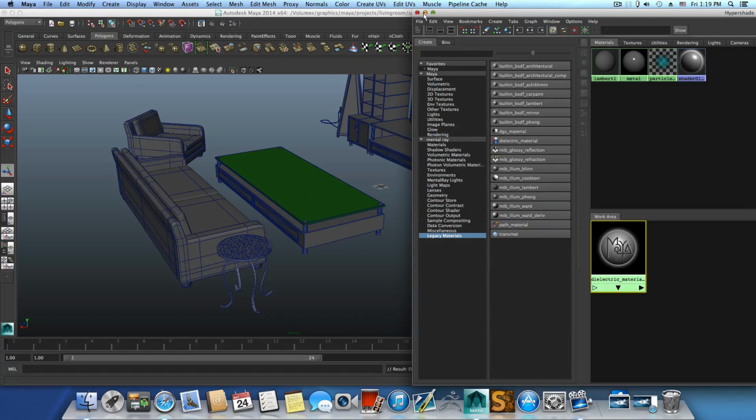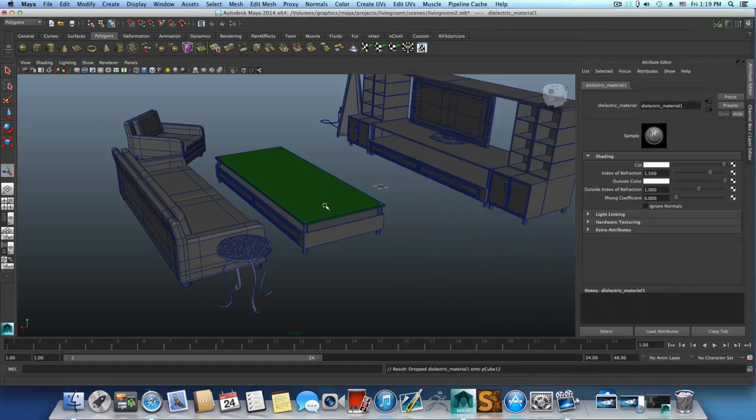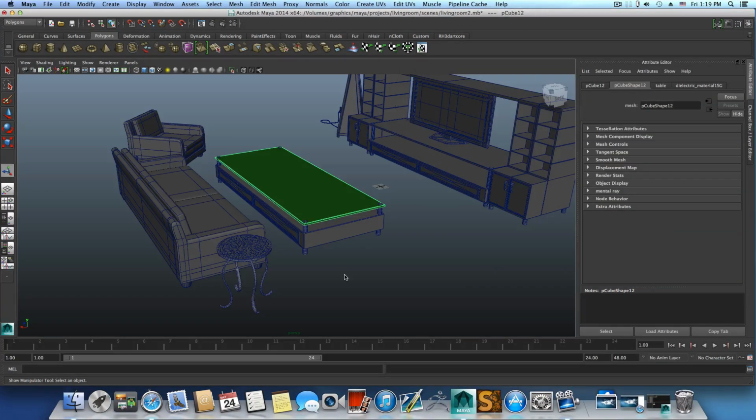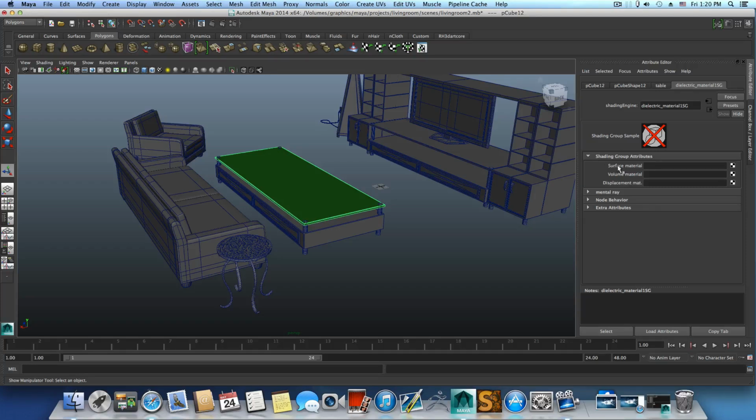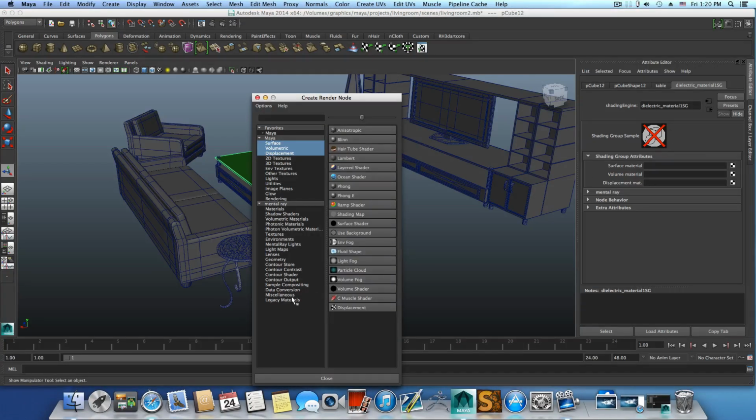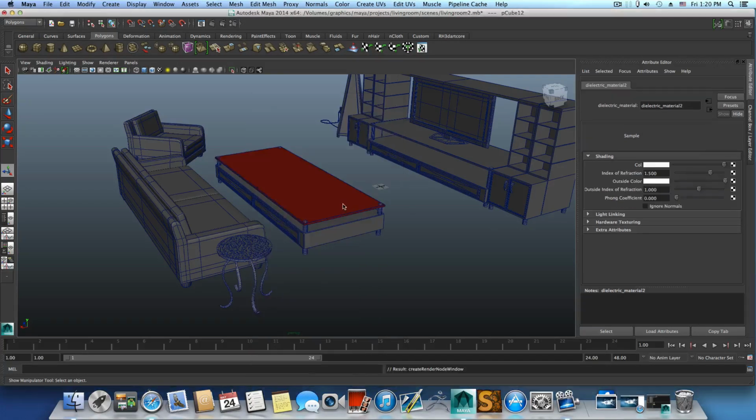Now when you're done, you minimize the hypershade, you click on the plate, and then from the attribute editor of this you will see the dielectric material tab here. Click on it and choose surface material checkered box here. Click on it, and then from the legacy material, again make sure everything is blank here. Go over legacy material and choose the dielectric material.